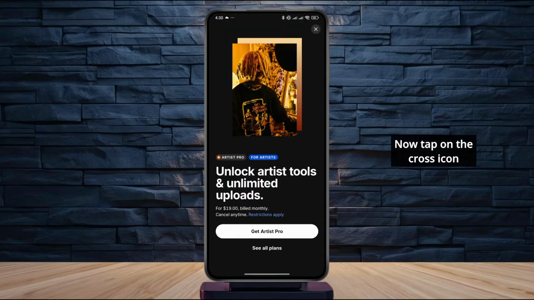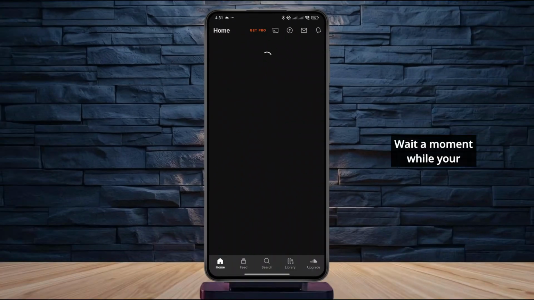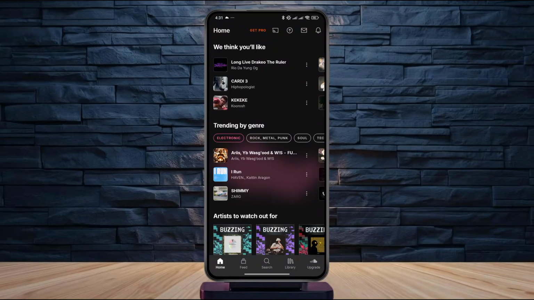Now tap on the cross icon at the top right. Wait a moment while your account is being set up. And that's it. Your SoundCloud account is now successfully created. That's how you set up SoundCloud and start discovering music.